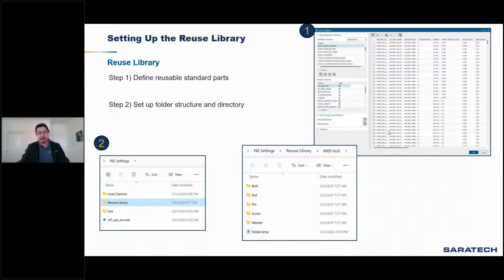Then step two is setting up your folder structure and directory. This is what is going to connect all your designers and allow them to use the same library and have access to existing work. So they're not duplicating that work, and they have all that in their NX environment. They're not going outside of NX to search for parts. Everything's set up ahead of time. So right now in this example, I have a simple NX settings folder on my desktop. But ideally, that would sit in a shared network environment for everyone to have access to.